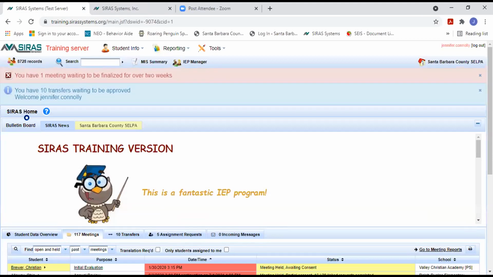All of this information you will find is fictitious. You'll notice at this time we have 8,728 records in this training server. So what that means is there are some records in here that are not real students, in particular the students that I have created for today. All of this information is not current information. It is fictitious information. It is old and outdated.